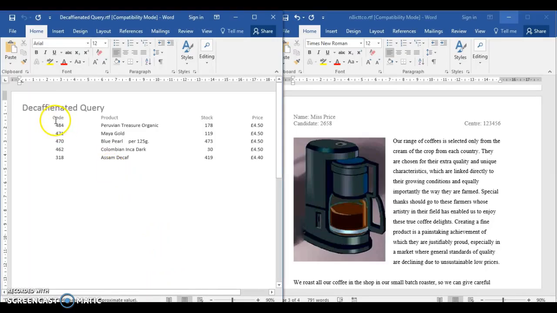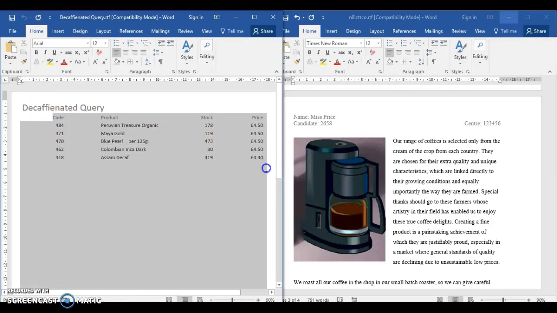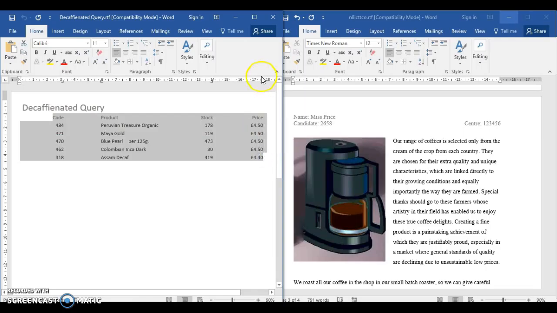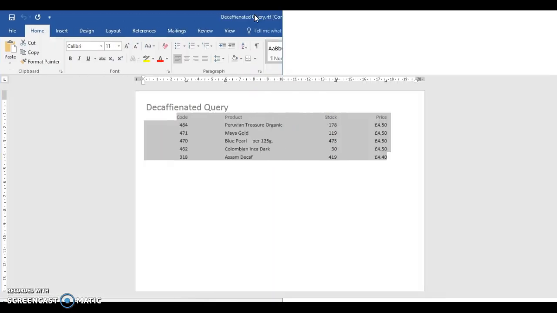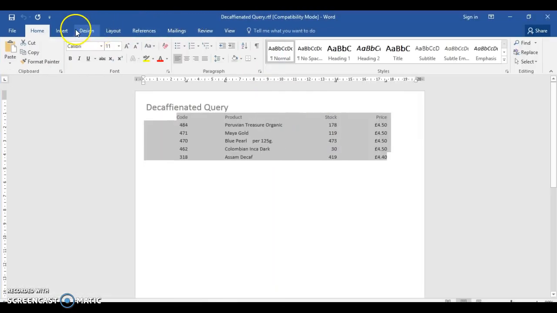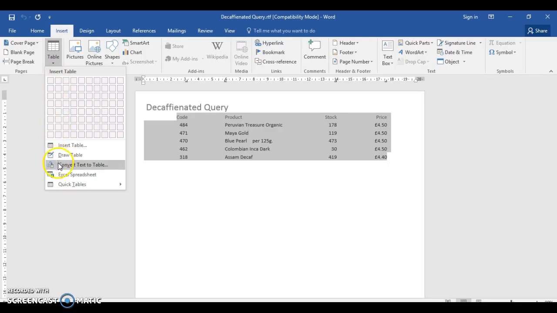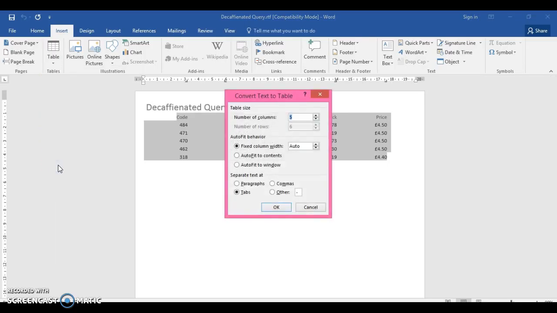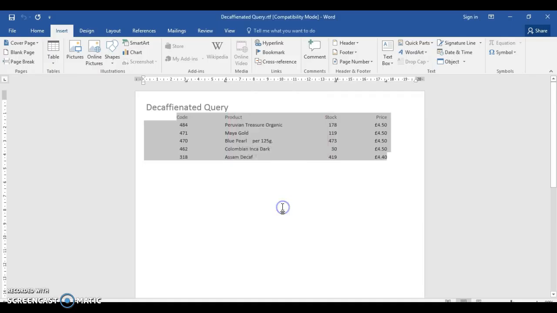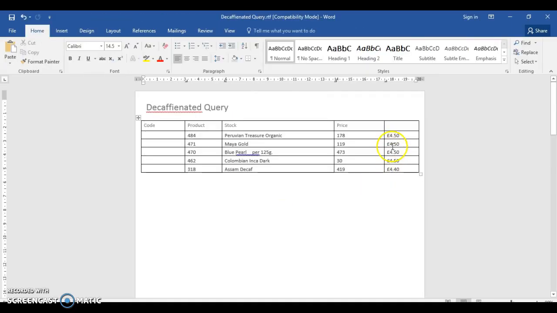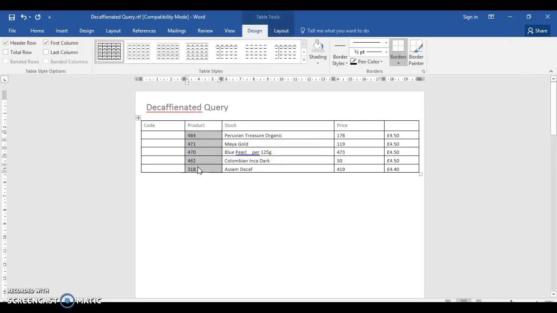It wants it as a table, so I'm going to highlight this information here, and I believe I go to, let me try and think, insert, that's it, table, and I convert text to table. So just press OK, and you can see some of it has come off a little bit, but that's not a problem. All we do is simply Control X.